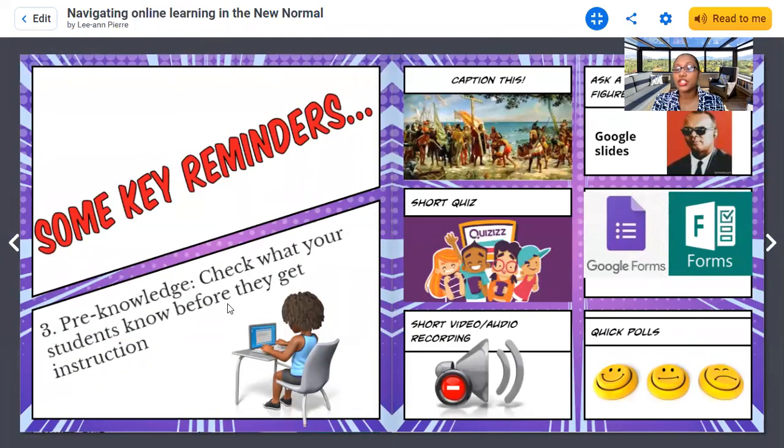All right. The next thing, we want to sometimes check what our students know, depending on what you're teaching and when you're teaching it. Because why do you want to know that? Why do you want to check for pre-knowledge before? Anybody? And this is in a normal class or an e-learning class. Why would you want to check what your students know before they get the instruction? Anybody? Come on, I'm sure we have some dependable people here.